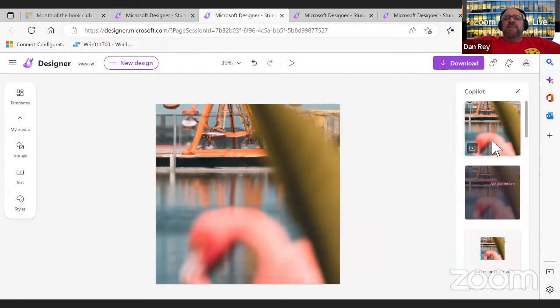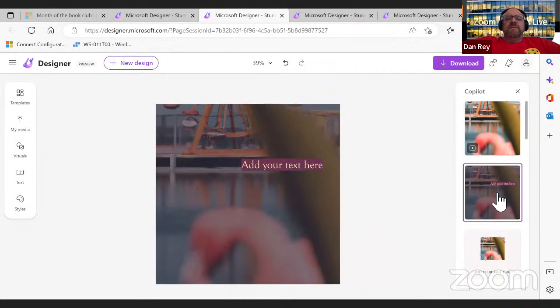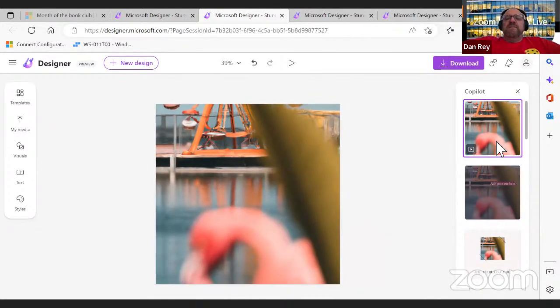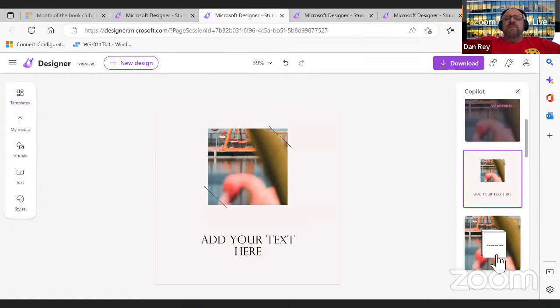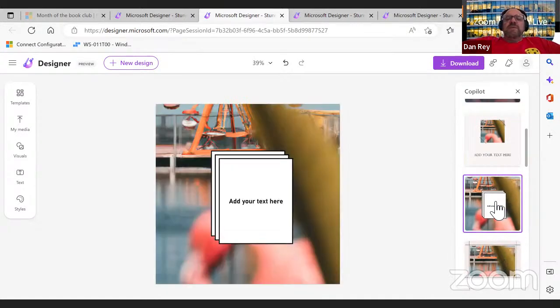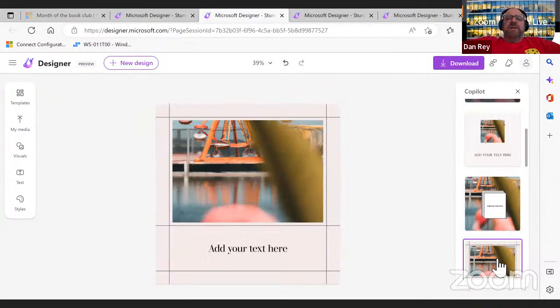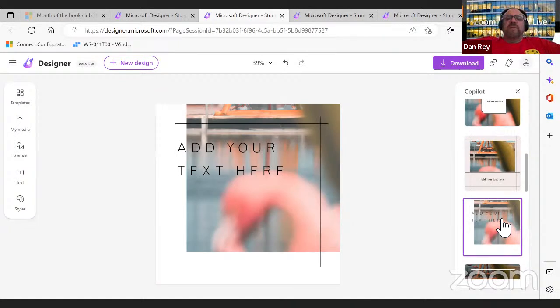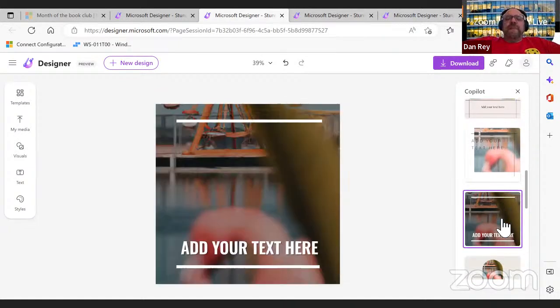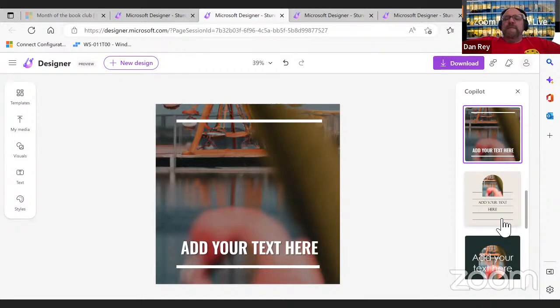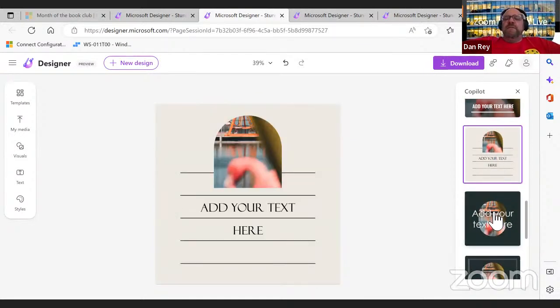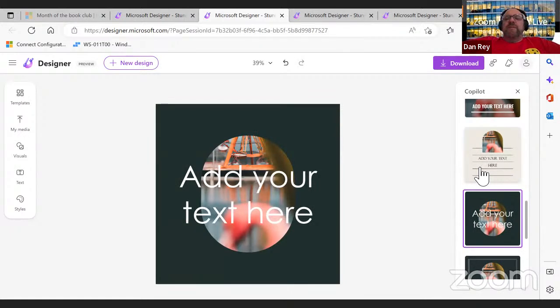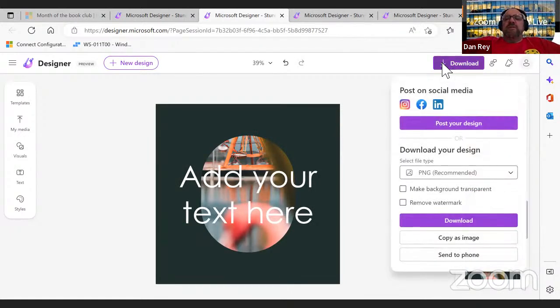We can do a graphic. We can do a little video. We can do graphic with embedded information, all sorts of choices here for what we do with our photo and our text. And then you get the idea. These become the basis of what we would download. We can download in different formats. We can remove the made with Designer watermark or leave that in.